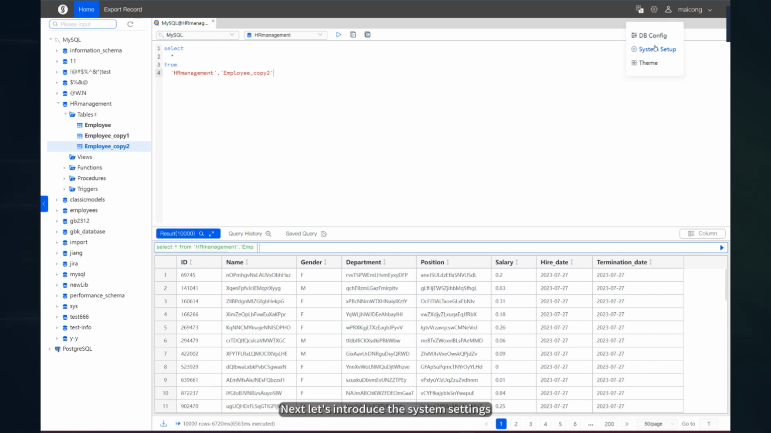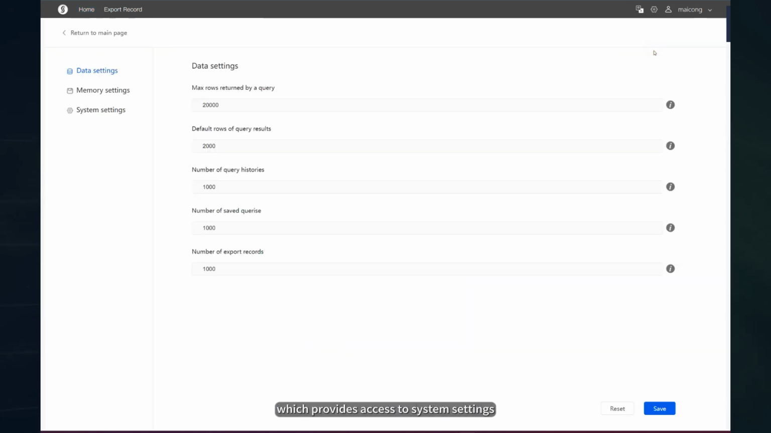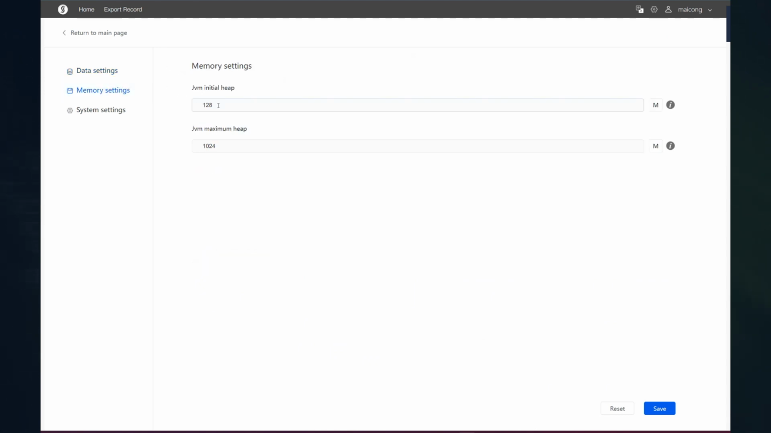Next, let's introduce the system settings. Earlier, when we added the data source, we already clicked on the Settings button, which provides access to system settings and theme settings. The data settings have been introduced just now.